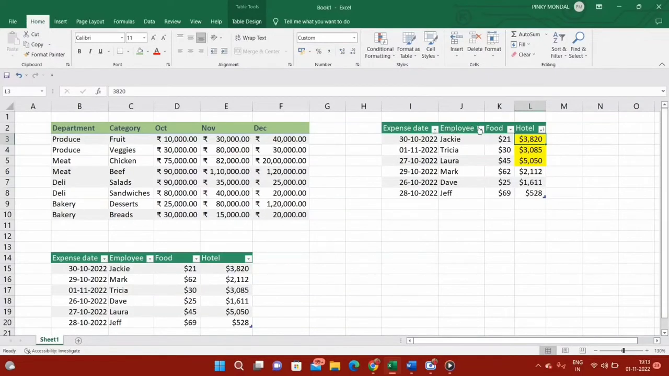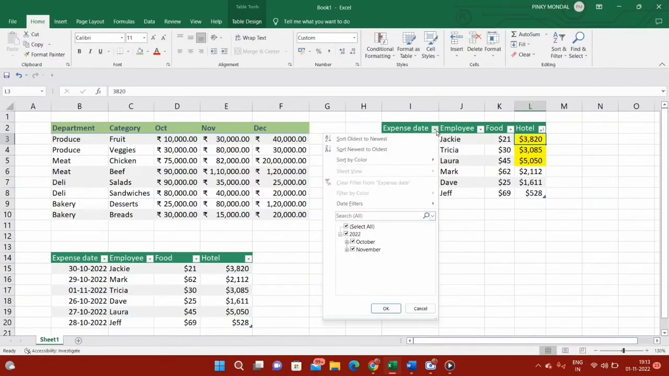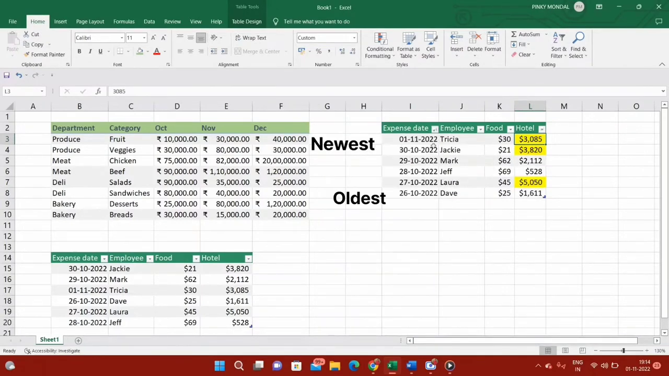You can also click on this filter icon in the headers, which is also giving different sort orders to choose. Let's sort date here. Let's sort the dates from newest to oldest. You can see dates sorted from newest to oldest.